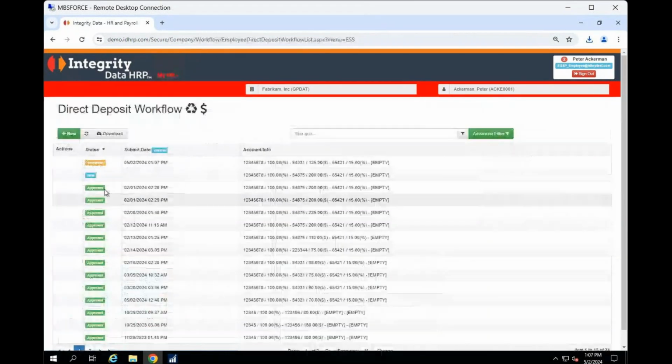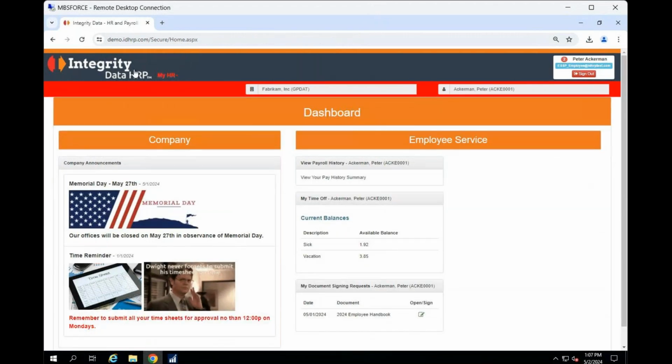Now, at this point in time, that direct deposit change request shows as pending or submitted. It is sitting waiting for someone in payroll and HR to approve that. And he's done. He has nothing further to do. It was that simple and that easy. Like, can it really be this easy? And yes, it can.